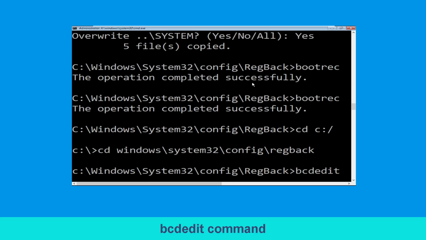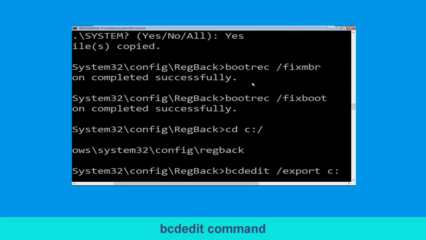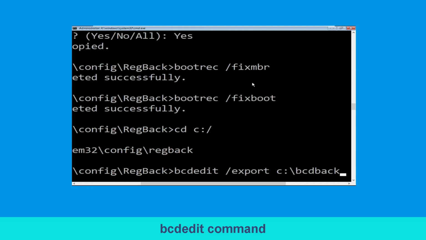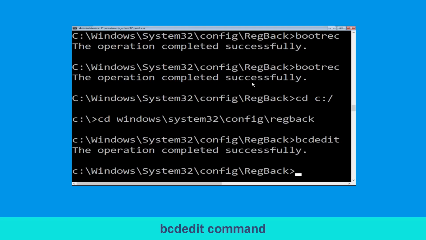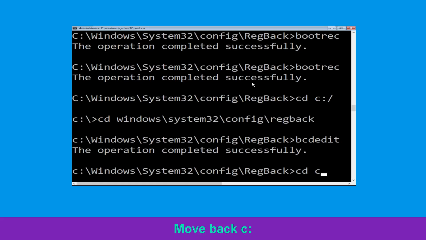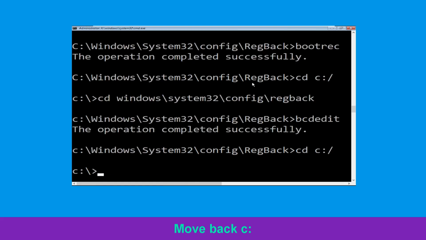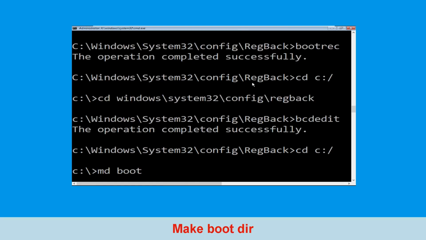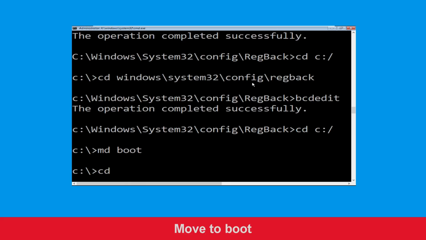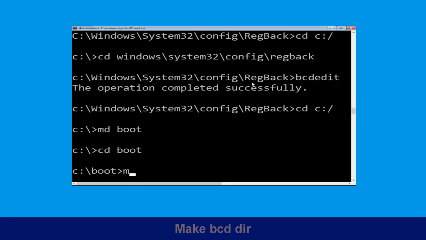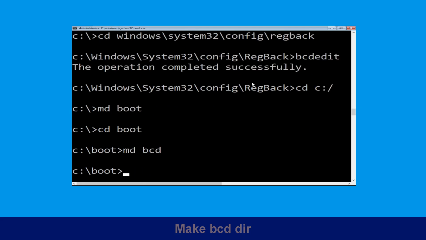Type bcdedit /export c:\bcdbackup and simply hit enter to execute this command. Now execute this command. Type cd c:\ and hit enter. Now type md boot and hit enter. Type cd boot and hit enter. Now type md bcd and simply hit enter to execute this command.